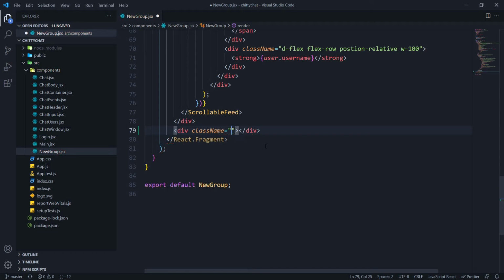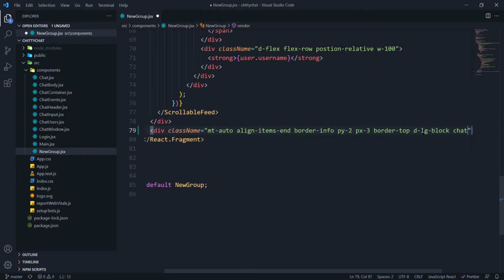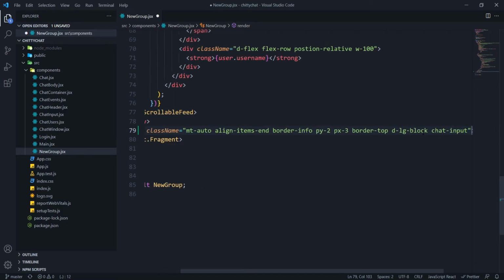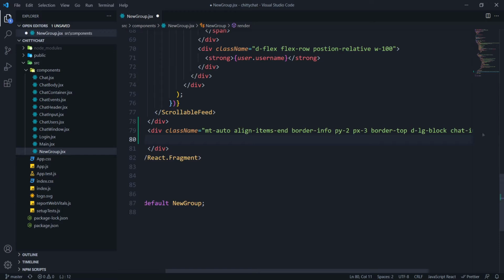So let's just give all these class names, which are gonna be margin top of auto, align items center, align items end, excuse me, border info, right? And padding y of 2, padding x of 3, border top, and DLG block was it, and also the chat input, our custom class which we created, right? So inside this div I want to say another div, which is going to be our display flex row reverse.